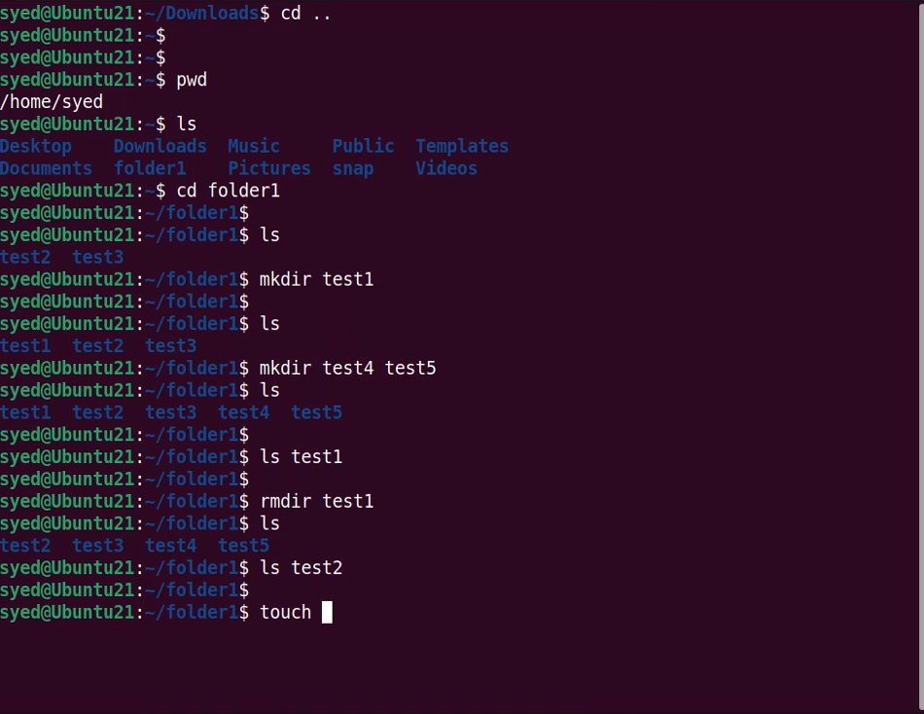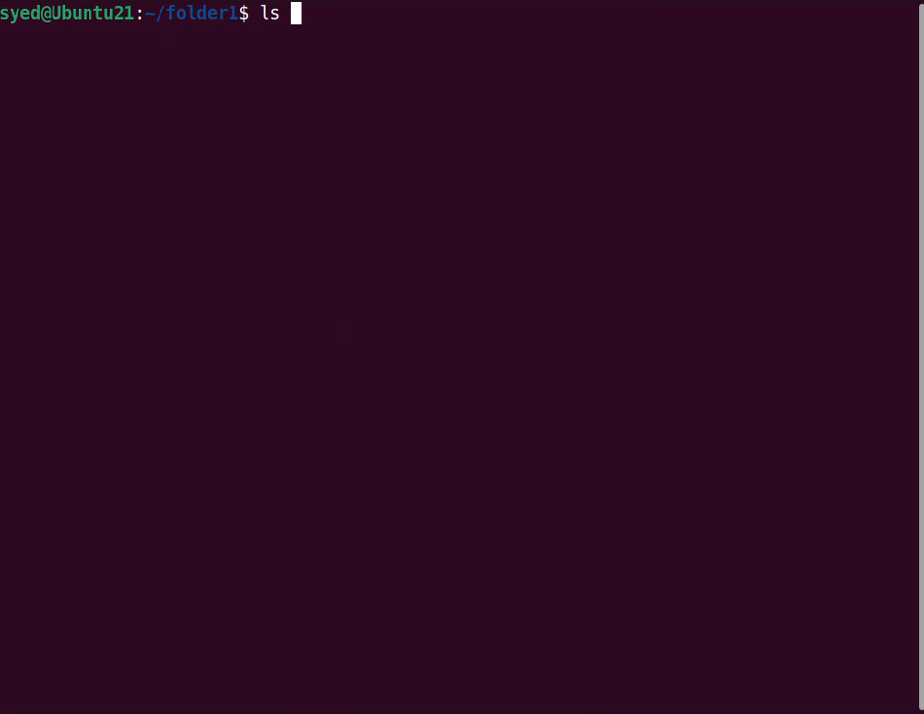I can create a file. I can create a file called file1, file_1, and drop that file in test2. Notice that the command to create a file is touch. So the command touch will actually create a file. Now let's have a look and see if that file is in the folder called test2.